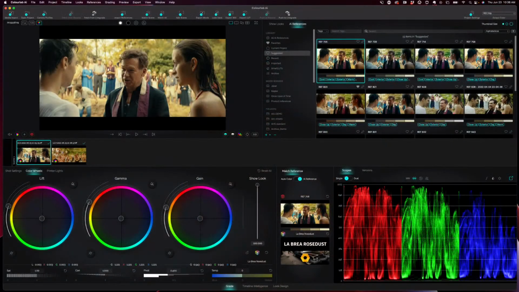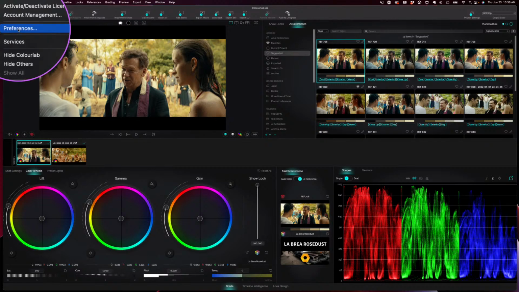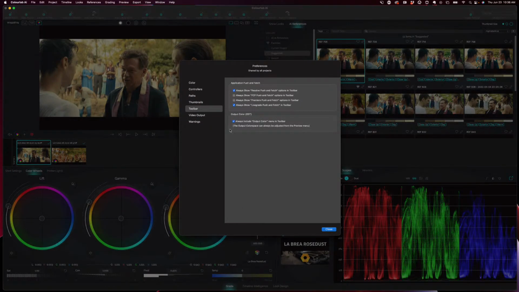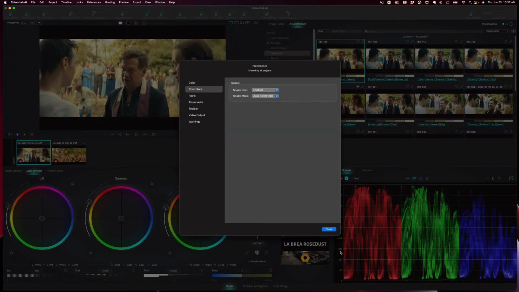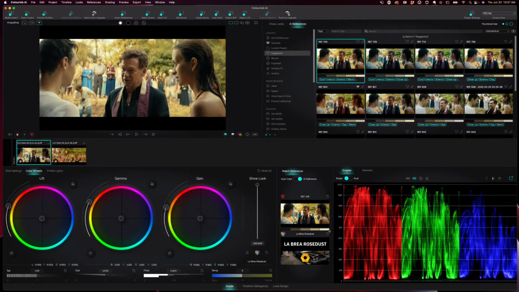Basically, here I am in the Colourlab AI preferences, right? You go into preferences, and inside the preferences you have a selection called controllers, right? And you just say tangent input enabled. And there we go. You basically are done. Whatever tangent panel is installed, it's just going to automatically recognize it, and you're going to be able to start working with it. So no problem at all.